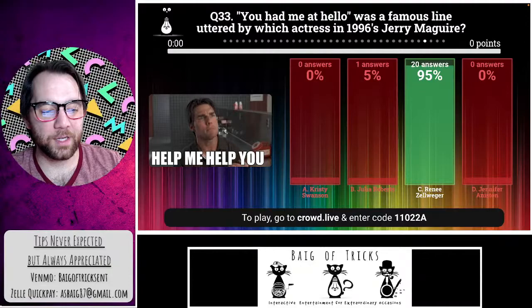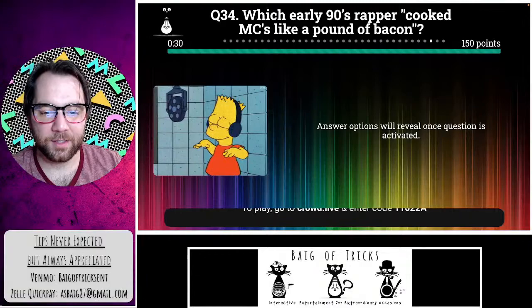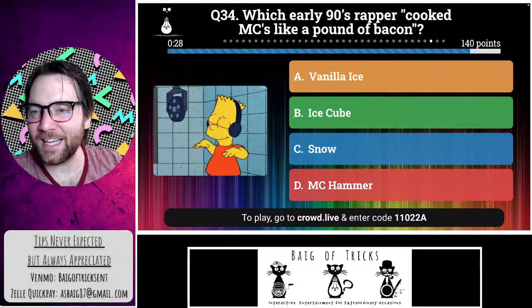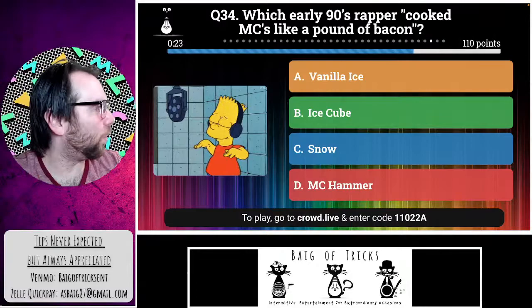Question 34. Which early 90s rapper, quote, cooked MCs like a pound of bacon? Was it Vanilla Ice, Ice Cube, Snow, or MC Hammer? A lot of cold names in the 90s. Ice Cube, Snow, yeah. Vanilla Ice.